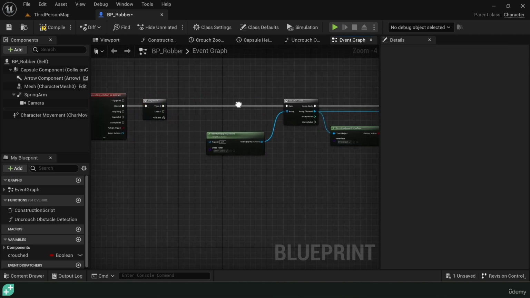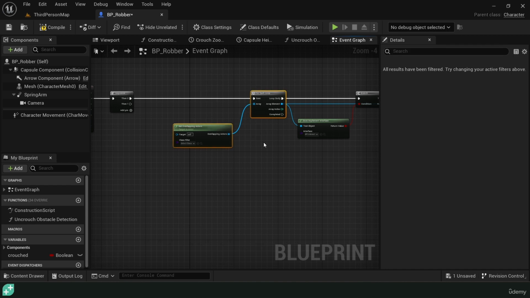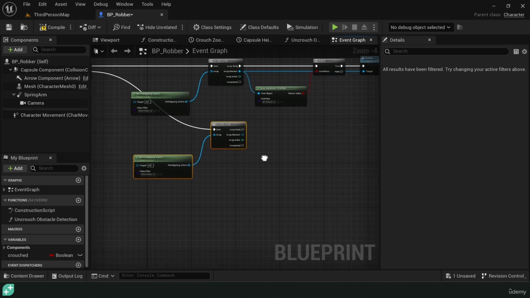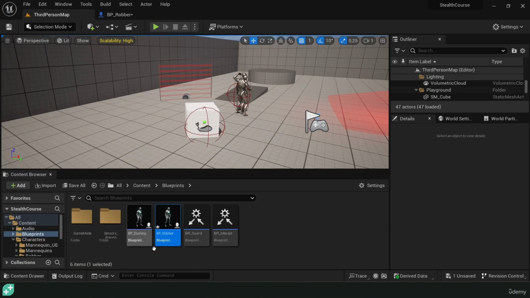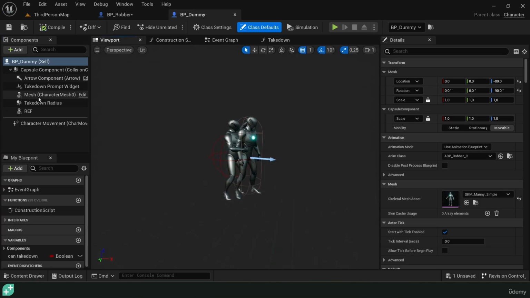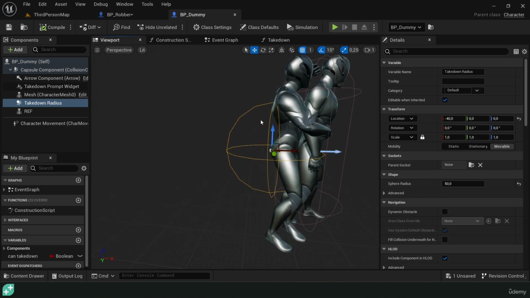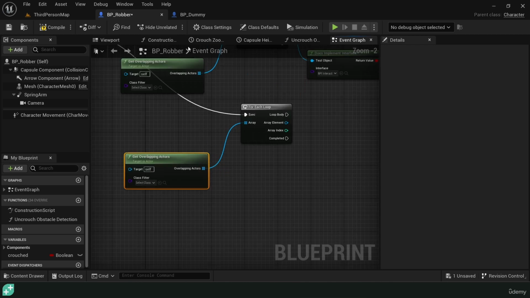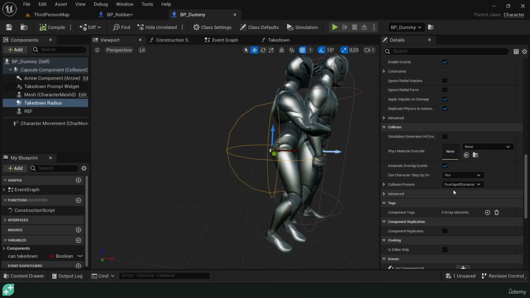In this case, I want to do pretty much the same thing. I want to loop through all of the objects that my player is right now colliding with. And this is the same idea because for our dummy, if I open this up, you can see that we have our takedown radius. If my player is inside this radius, it is colliding our dummy with our player, so it will detect it in this node, because we're getting the overlapping actors. Now make sure that the collision preset for our takedown radius is set as overlap or dynamic.